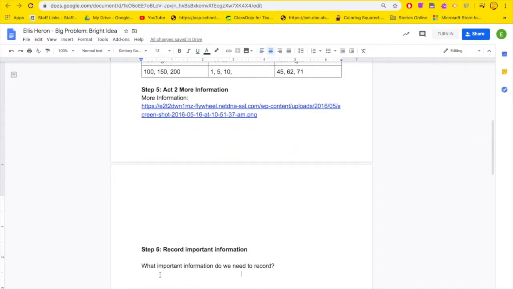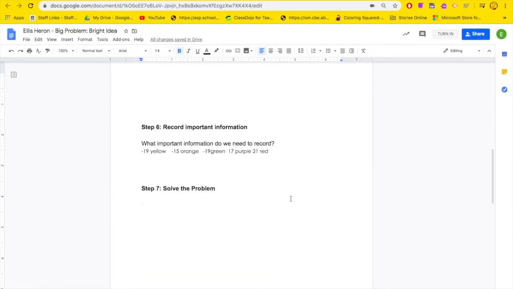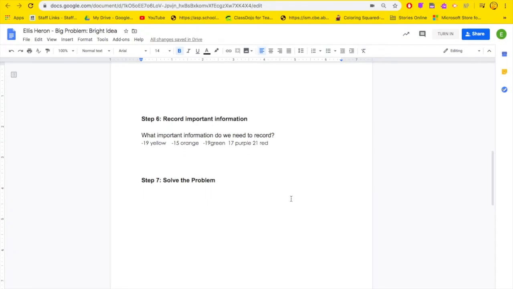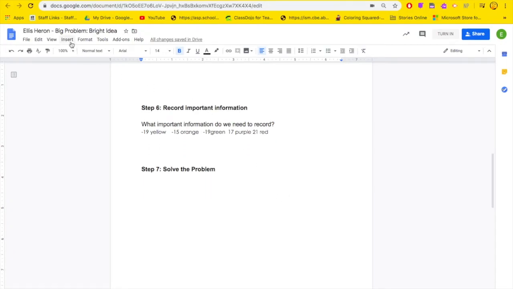Go down below and record the important information. So from the first few steps, what do you need to solve the problem? So in this example, we need the number of all the different colored Skittles. After you've recorded your important information, it's step number 7, solve the problem.